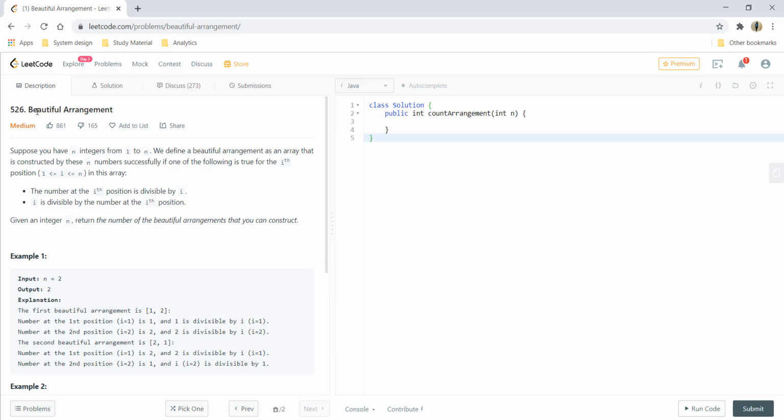Today we will be looking at the question Beautiful Arrangement. Suppose you are having n integers from 1 to n. We define a beautiful arrangement as an array that is constructed by n numbers successfully if one of the following is true for the ith position in the array. So, if the number at the ith position is divisible by i, or if i is divisible by the number at the ith position. One more thing is that we are considering that the index starts from 1.